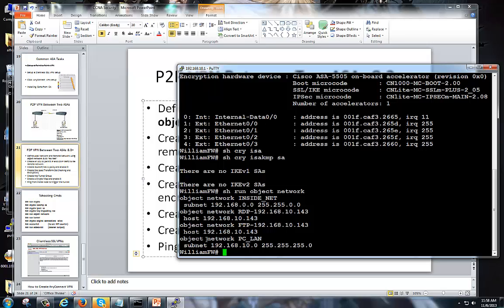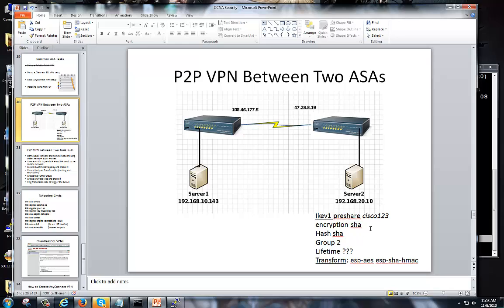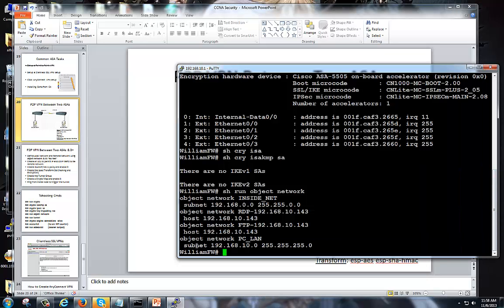So I do have my inside subnet, 192.168.10.0/24. If I go to my diagram, which you can see here, one of the servers on the other end is 192.168.20.10, and I should have put a /24, but that's a /24 network. So I want to create an object network with that subnet in there.